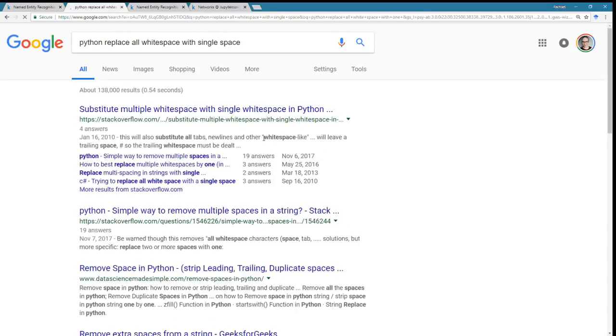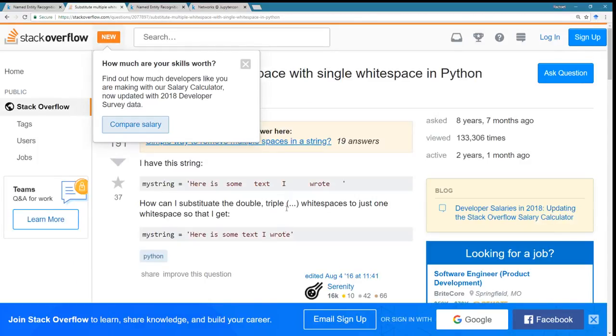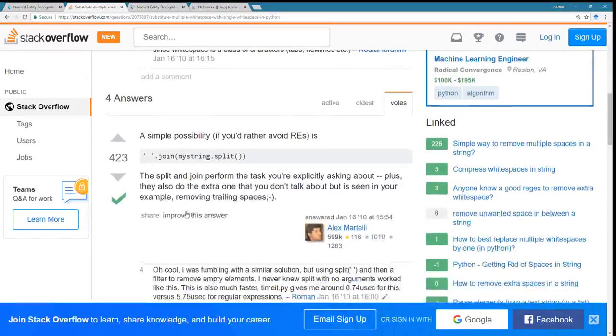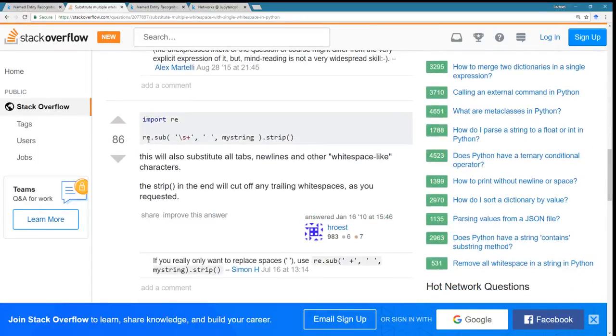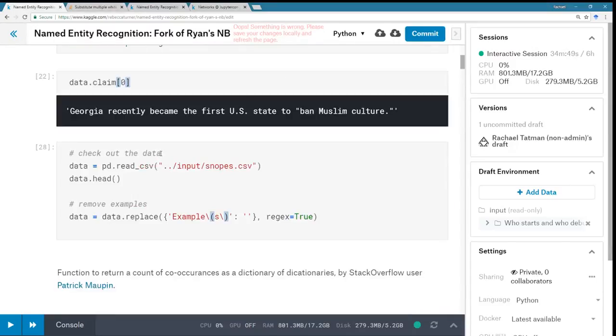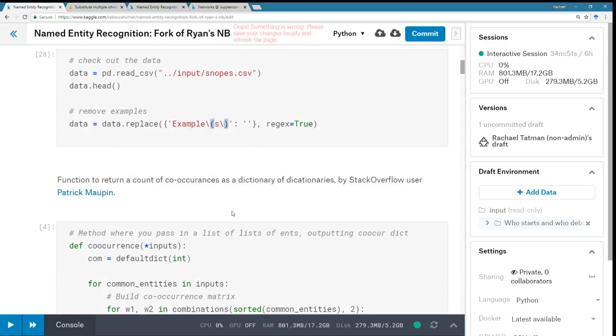Yeah, how about that? That'll help. The problem is if this uses a Unicode range, we're gonna have trouble. Simple possibility if you'd rather avoid regular expressions. Let's try that. That might be a good one.